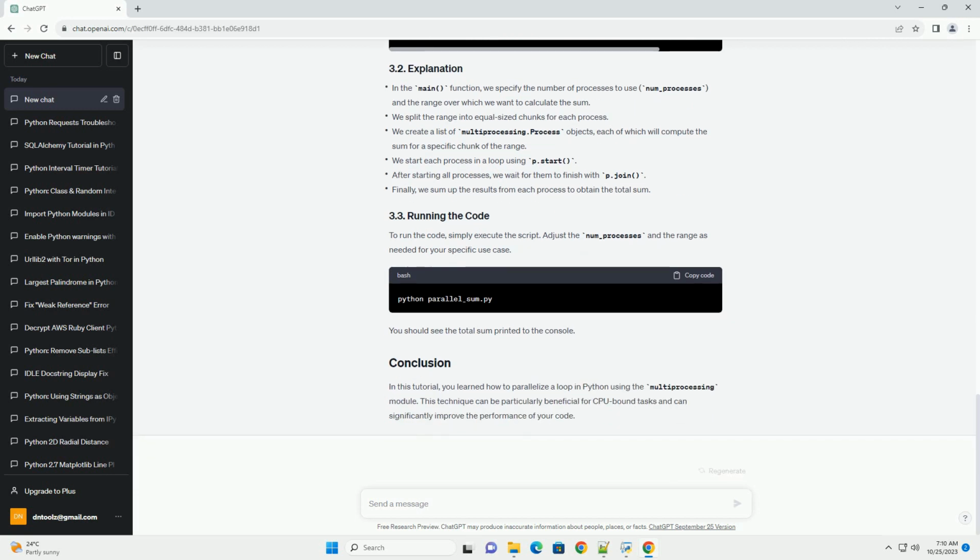Now, let's parallelize the summation using the multiprocessing module. Here's a step-by-step guide. To run the code, simply execute the script. Adjust the num_processes and the range as needed for your specific use case. You should see the total sum printed to the console.